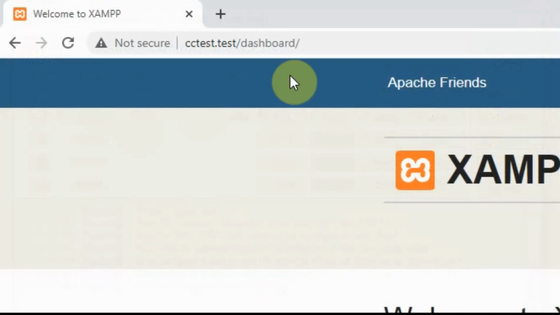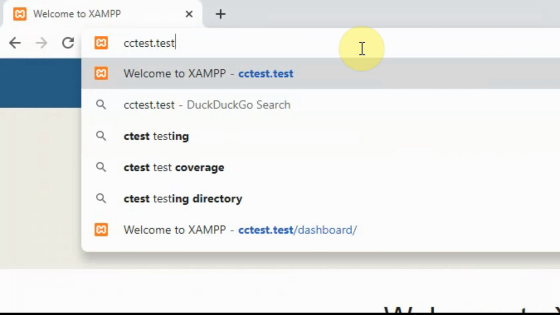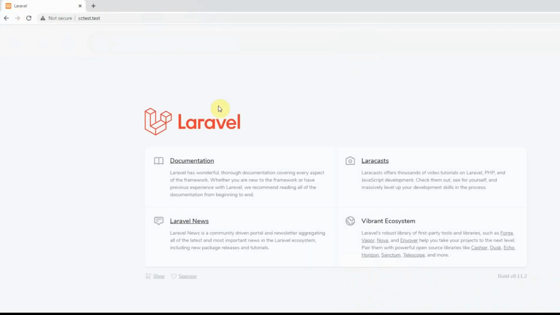Now we should be able to close this, and now delete this dashboard because it's not going to know what test/dashboard is. And now we go back to this. So now this is our starting page for Laravel.